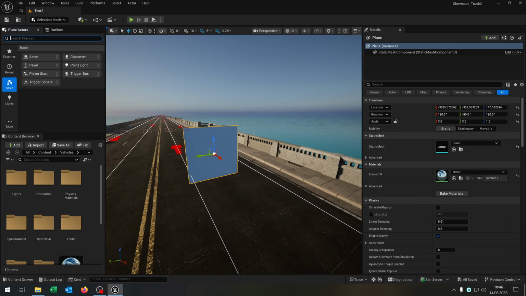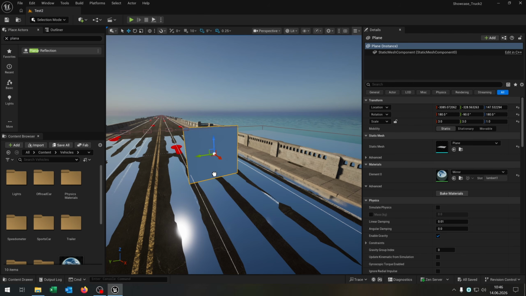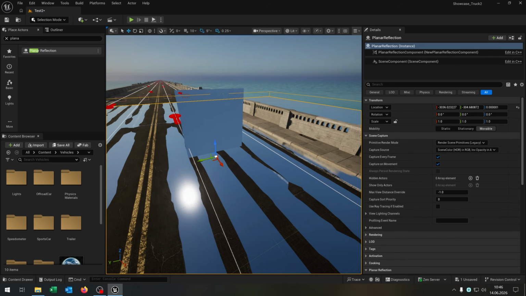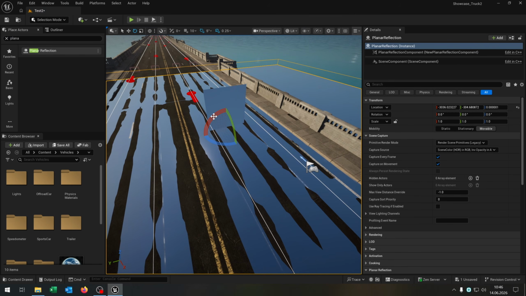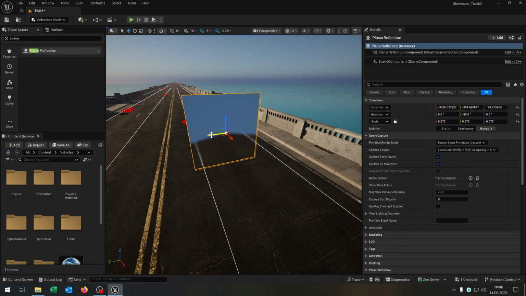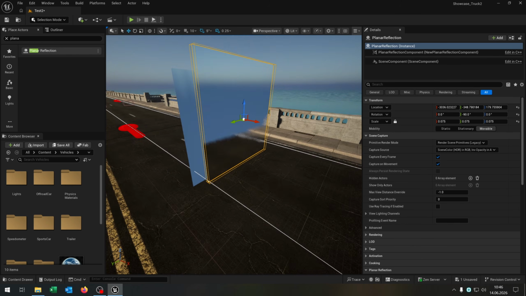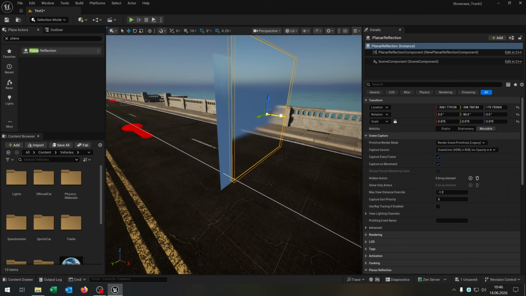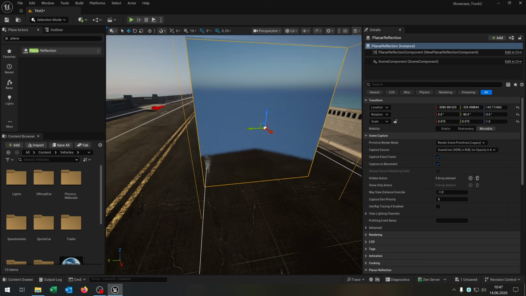After the restart, we search for planar reflection and put it inside the world. Of course, we need to scale it. Make sure to put it in front of the mirror. Very important, not inside the mirror. It needs to be in front of the mirror. And also very important to set the Z scale to 1, like that.